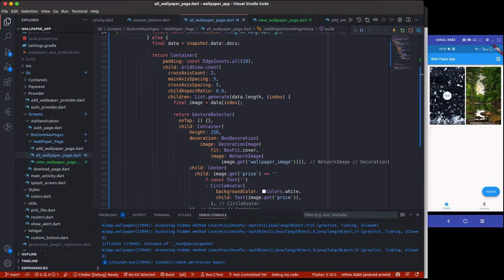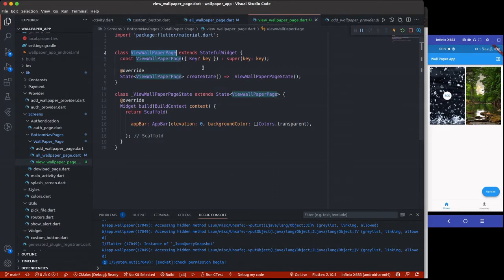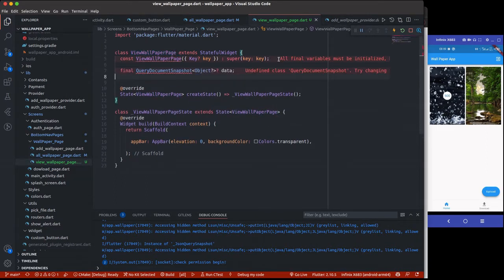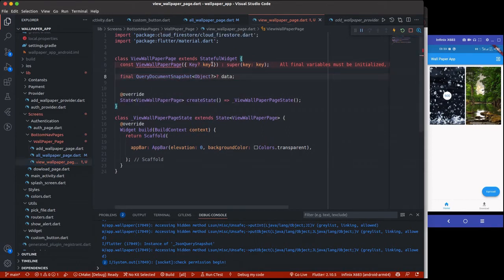And also, we are going to get a query snapshot object, and I'll go to my view wallpaper page. I think it's inside here, so we're just going to create that, and make sure you import it. And so this is going to be this.data. We're using this to retrieve the image, and also using it to retrieve the price as well.